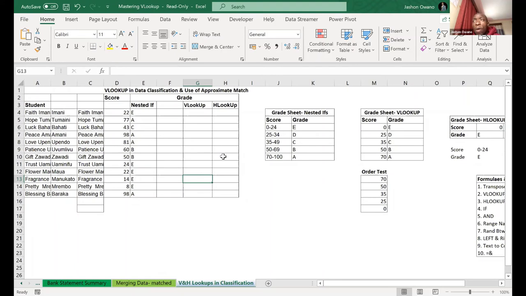Whenever you use exact match, you are simply telling Excel, if you do not find the item I was looking for, then please tell me I didn't find it. Don't give me any other answer. But when you use approximate matching, you are simply telling Excel that should you not find the item I'm interested in, then bring me the item that is closest to it.